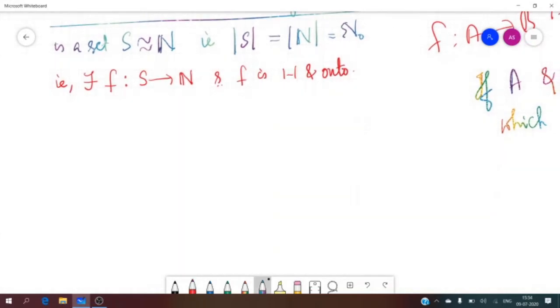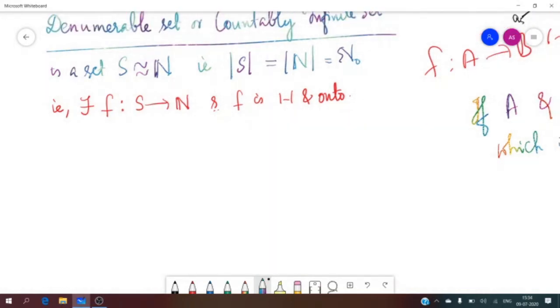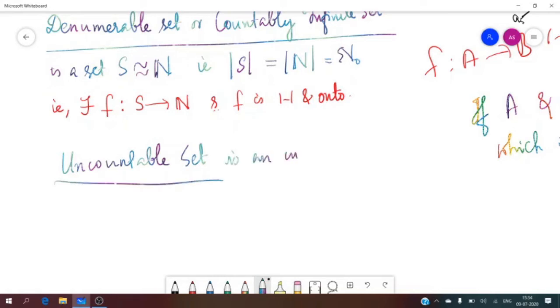Okay, and any infinite set which is not denumerable is known as an uncountable set. So an uncountable set is an infinite set which is not countable, an infinite set which is not denumerable.